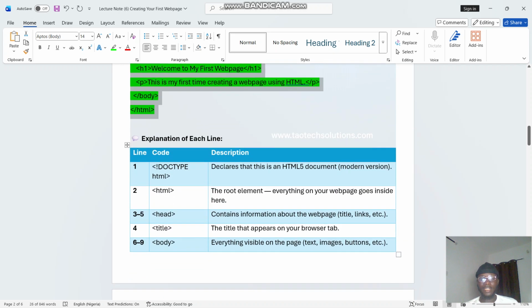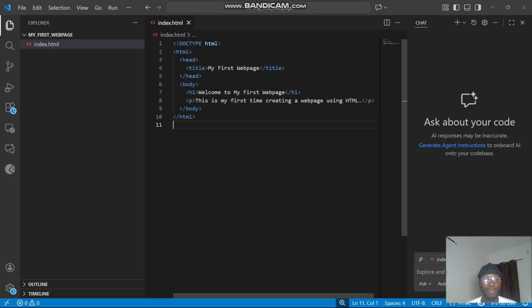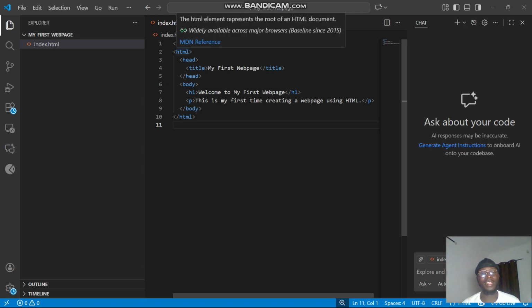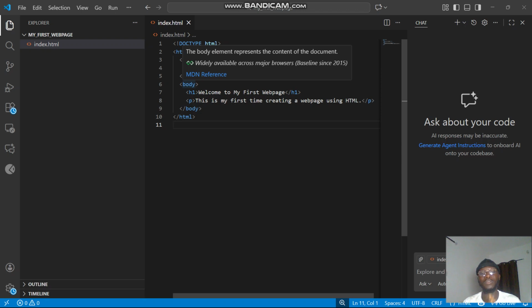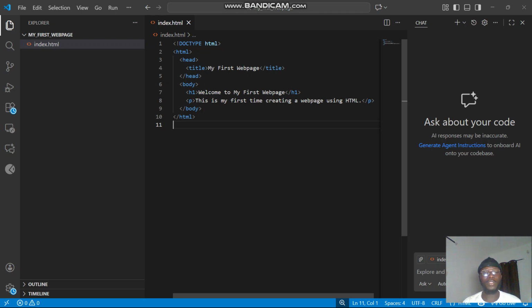Let's explain it line by line. You can see on line one we have doctype HTML. We have the HTML tag, the head, the title tag, and all of this. We're going to explain all of this one after the other before we proceed. Let's look at the first one, the doctype. This doctype is telling us the HTML version. It's telling us that we are using HTML version 5.